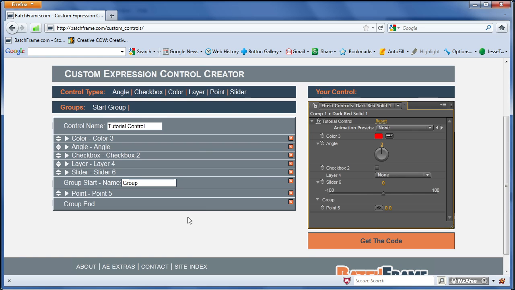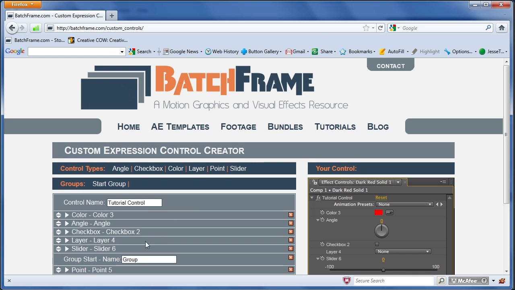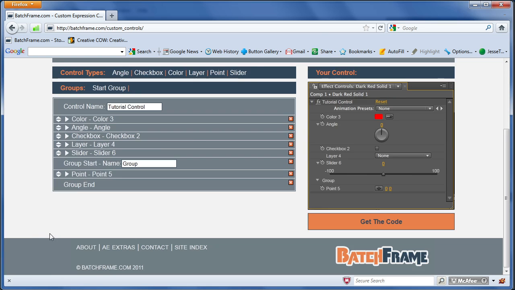But that's it for this tutorial. I hope you learned something. I hope that you can find these pseudo effects useful, and just to keep things a little bit more professional looking and more organized.